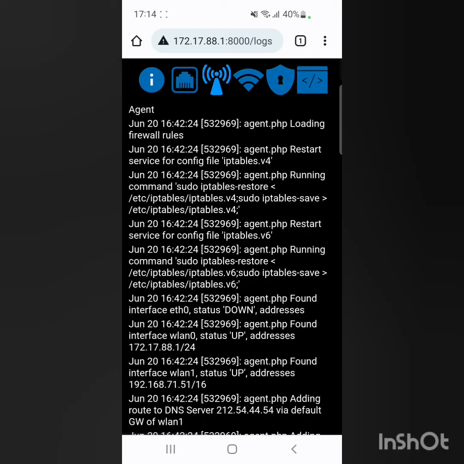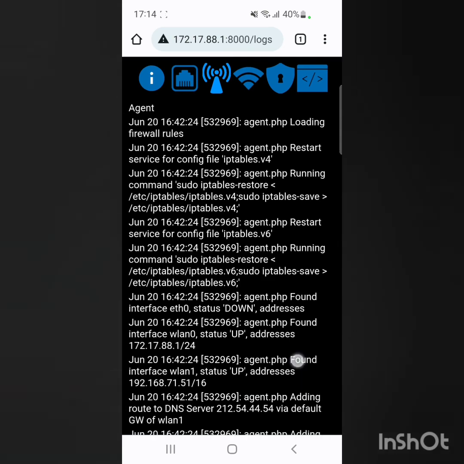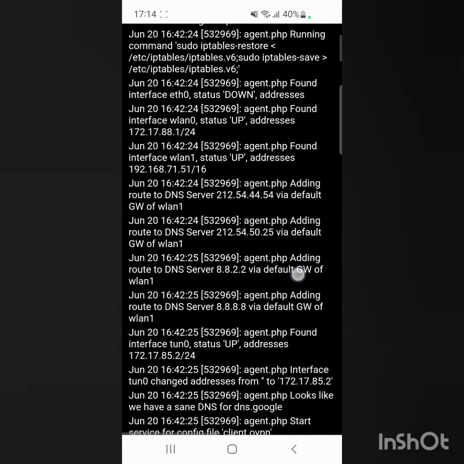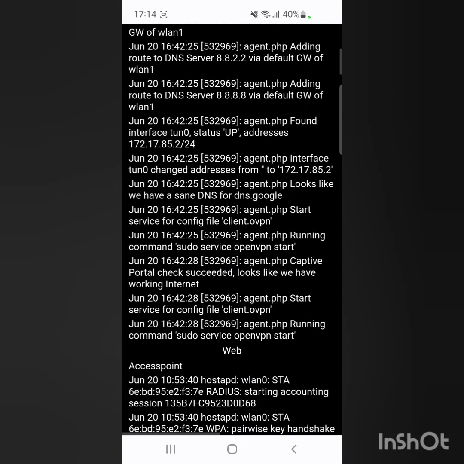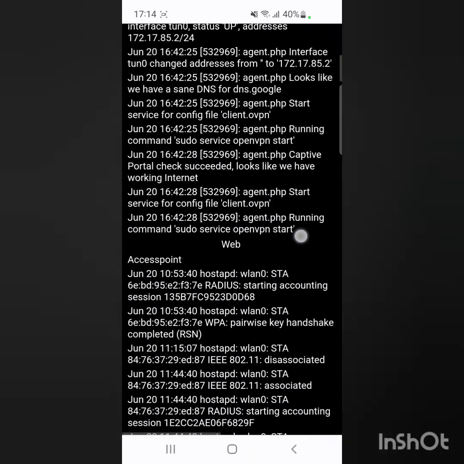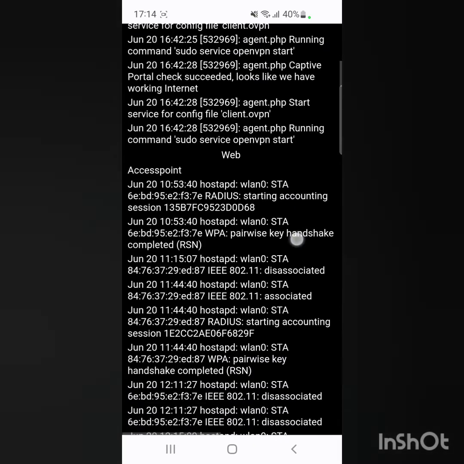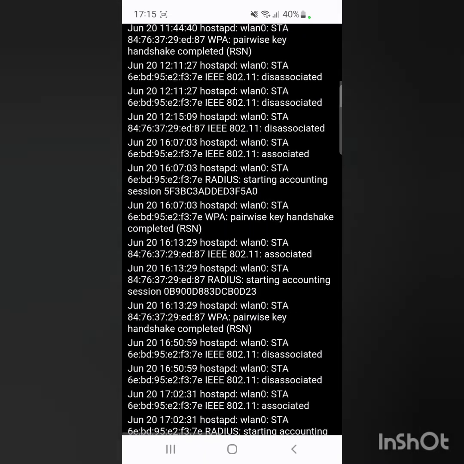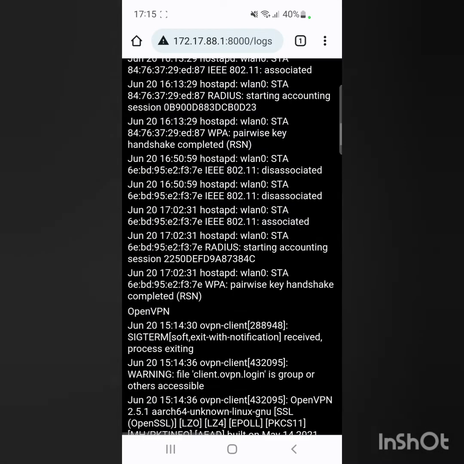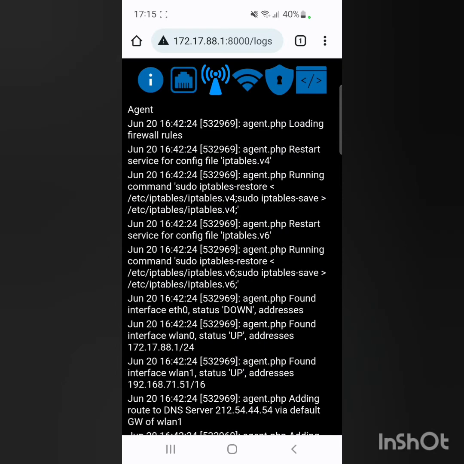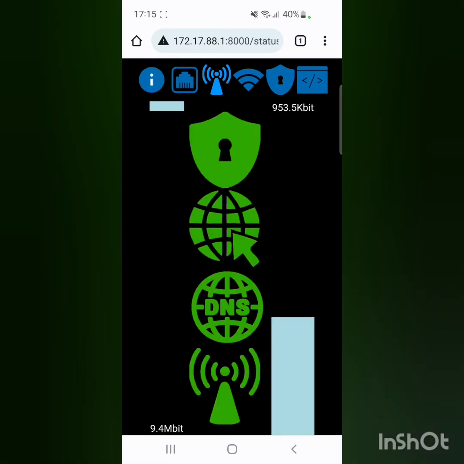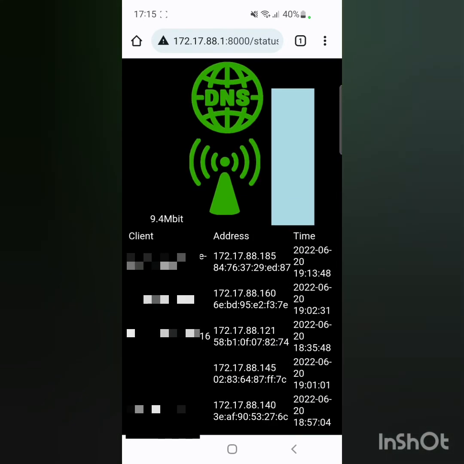The last page is more of a general diagnostics page. You have some log files here which show you the general activity of the agent that actually controls all the settings, some of the access point logs from hostapd, and the OpenVPN logs for the connection. So that's pretty much what you can expect. If you go to the home screen, you also can scroll down and see the actually connected clients.